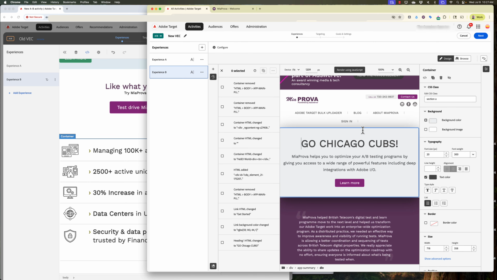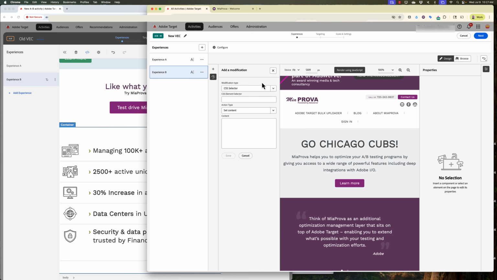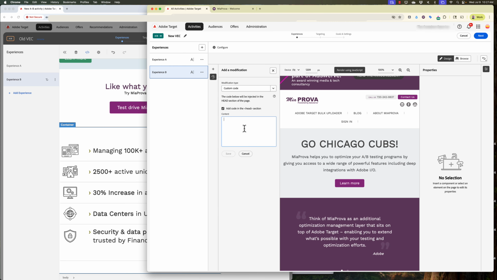I don't want to select it, maybe because I'm selecting something within here. So select this. Add a modification. So here I'm going to add a modification. Let's do custom code. Let's do script: console.log hello world.